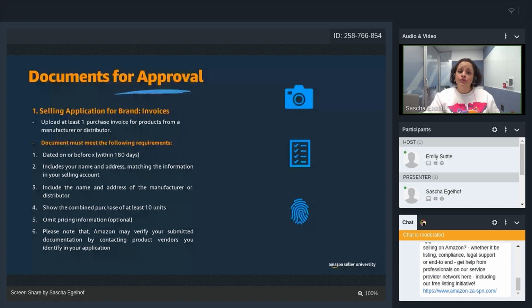If you are asked for an invoice, these are the requirements for the invoice that you can see here on your screen, and I'll read it for you. The first point is that you need to upload at least one purchase invoice for products from a manufacturer or a distributor, and the documents must meet the following requirements. Let me slow down a little bit to make sure that we're all on the same page.